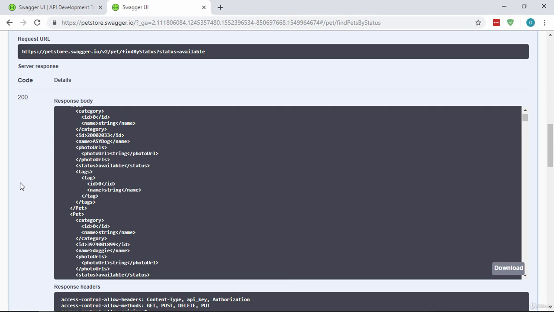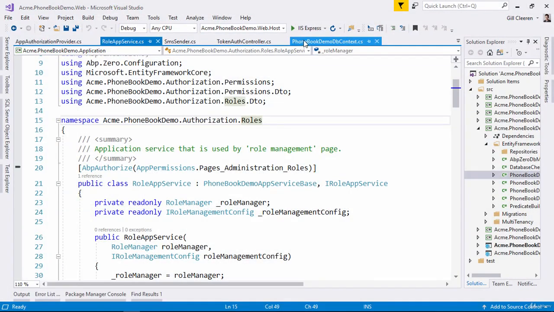Now, ASP.NET Zero also comes with support for Swagger UI built in. It is enabled by default nowadays. So let's take a look. Let's go back to Visual Studio and run the application. I have shown this already, but I'm going to show it again.